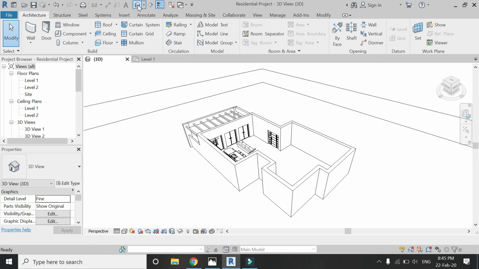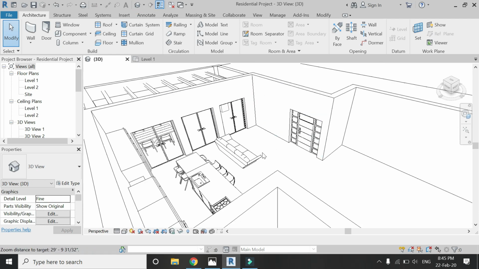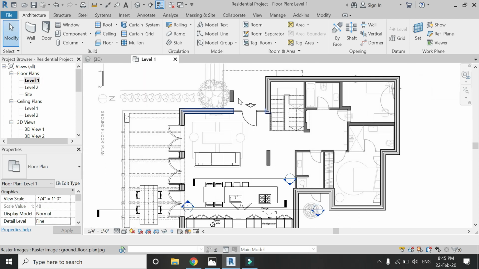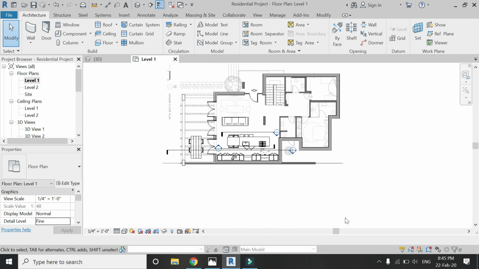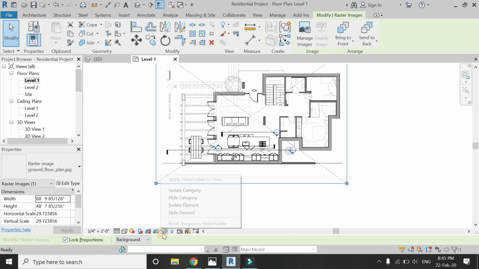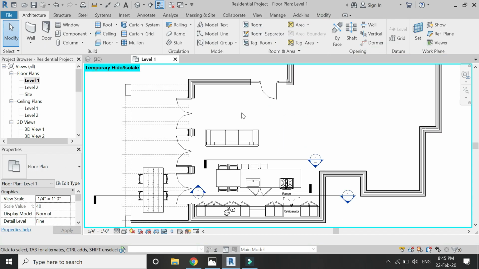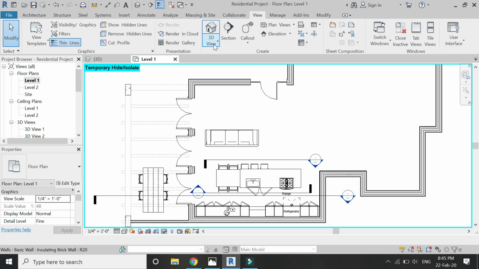And now the sofa has been placed and it looks like this. Here I'm going to add a camera to show you how it is going to look.